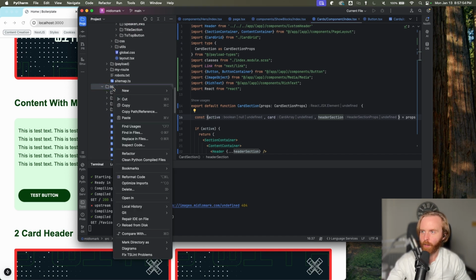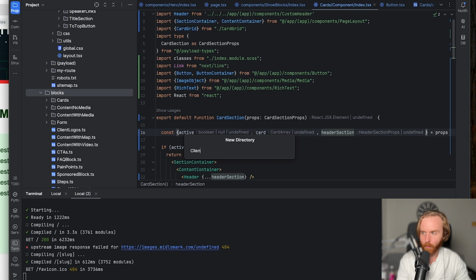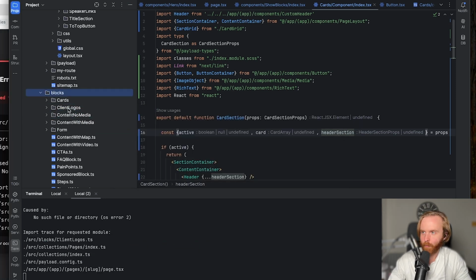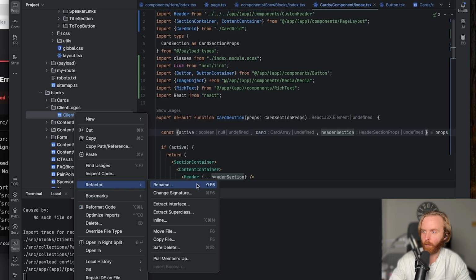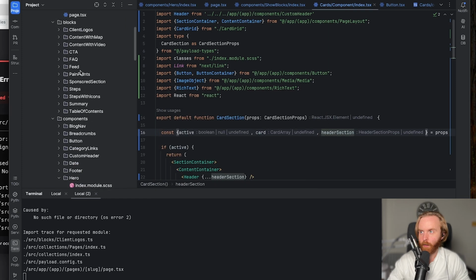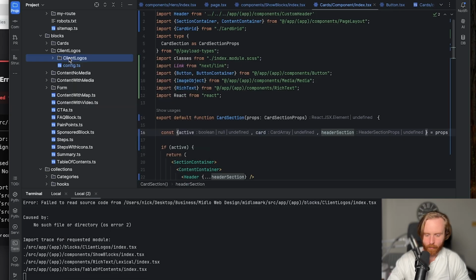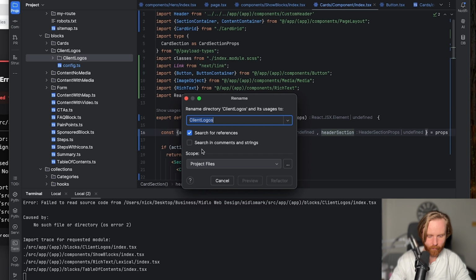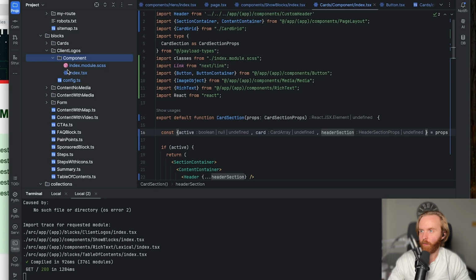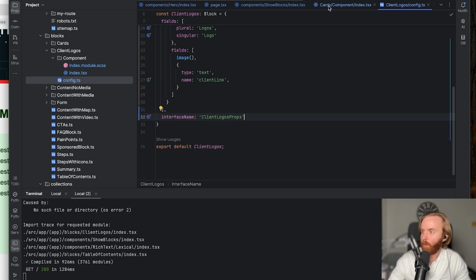So let's go down to our blocks. We'll do new directory. We'll say client logos. We'll drop this in here. That's going to break everything and that's okay. We're going to rename this to then be config. And then we will come down from client logos, bring that here, refactor. It's shift F5. Oh, no, I was right. Okay. So this is then a component. Hit refactor. All right. So we've got all of that together. We'll take our config. We need to get interface name, client logos, props. Okay, that was weird. All righty.